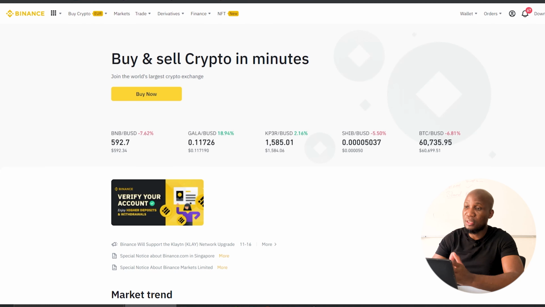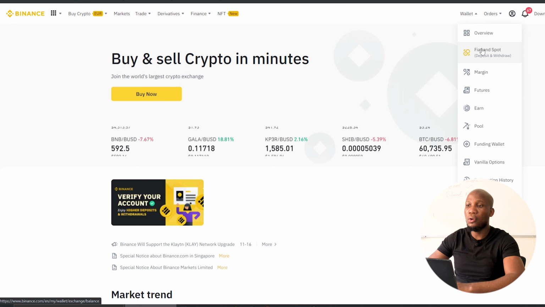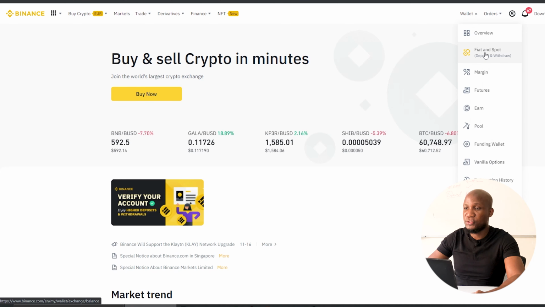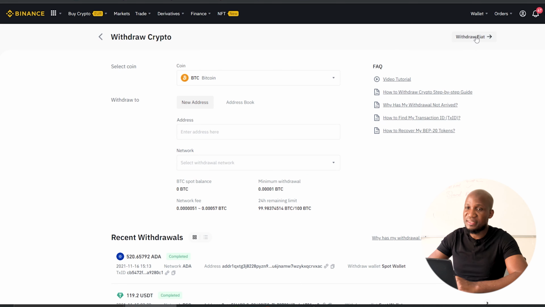Firstly, you want to make sure that you are logged in. Once you are logged in, you want to hover over on wallets. So you can either click on wallet overview or click on fiat and spot. So I'm going to click on fiat and spot. Once you're here, you'll be able to see all your balance. Obviously, I've clicked on hide my balance here for the sake of this video. So if you want to withdraw, you want to click on withdraw. Let's click on fiat currencies first.